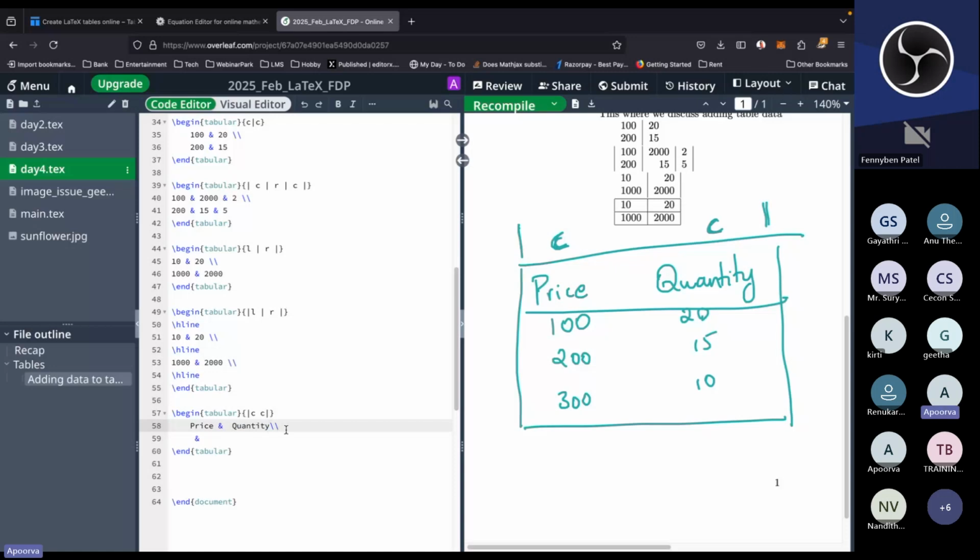So we have price and quantity. In the next line, we type hline, because you can see that right after this row, we have a horizontal line. So to get this horizontal line, we use the hline command. Right? So next, what do we type in? 100 ampersand 20, and then double backslash.